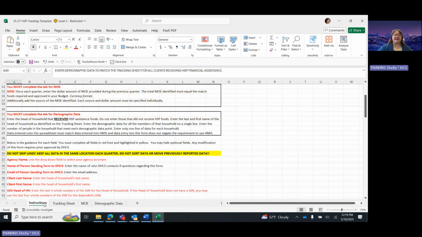So again, that's the extent of this report. It's pretty simple. It's pretty straightforward. Do be sure that if you have questions, you can always go back to the instruction tab and also reach out to me. Please do hit your deadlines. Make sure that you're submitting it by the 20th of every month. And if I can be of further assistance, please reach out to me.